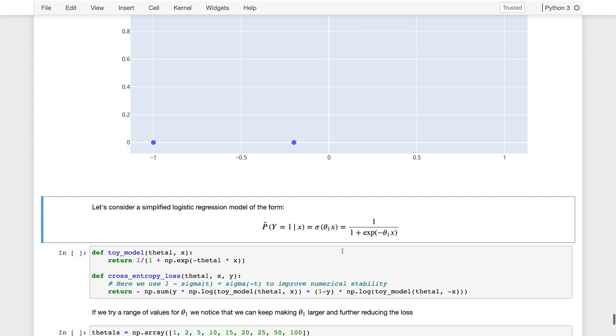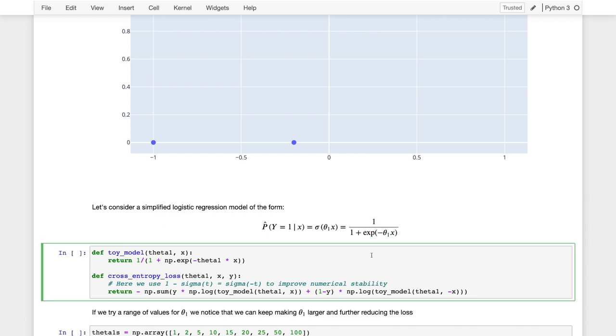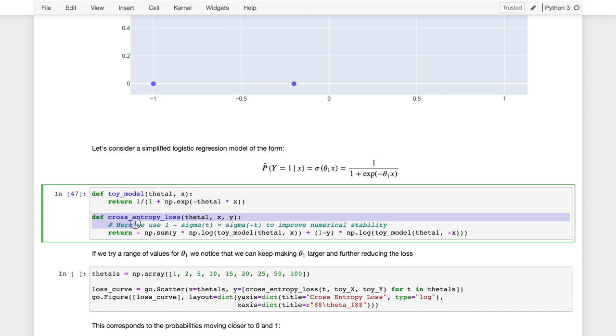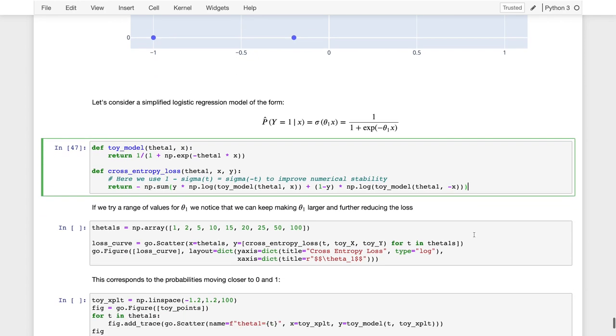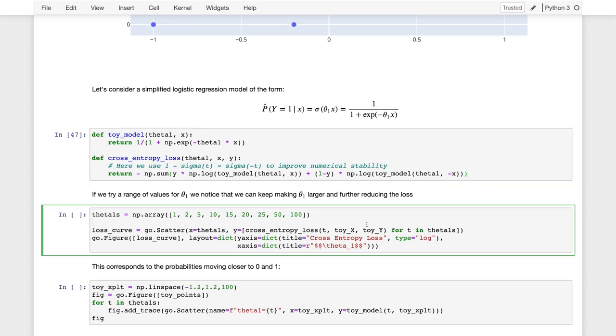And if I take my logistic regression model and simplify it further, I'm just going to consider a model that looks like this. I've dropped the intercept term, and I just have this slope term. So I define the model here, and then below, we've also defined the cross entropy, not in PyTorch, but in NumPy. Now I can try a range of different values for theta. I'm going to try theta going from 1 up to 100. So that's my slope term.